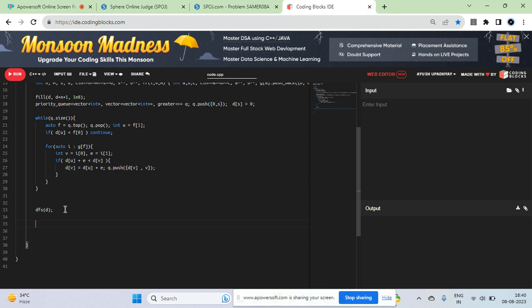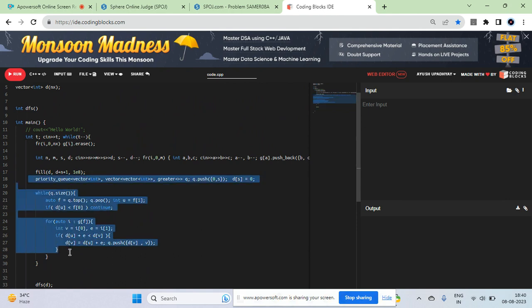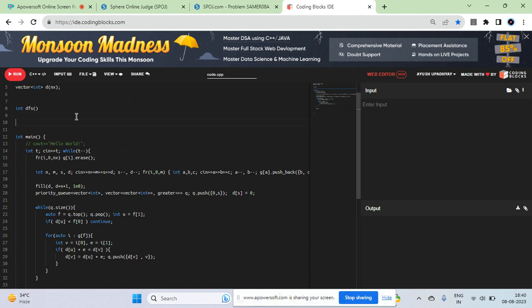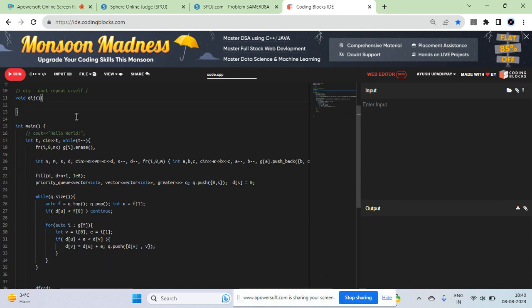You can do a Dijkstra. I need Dijkstra for dv, right? But I want to apply the DRY concept. You know the DRY concept. DRY stands for don't repeat yourself. So I'll make that Dijkstra over here.